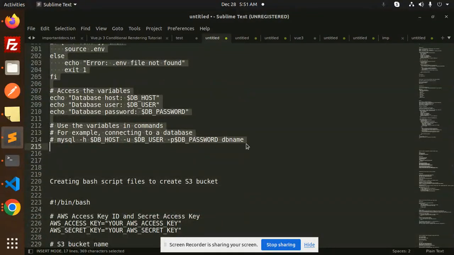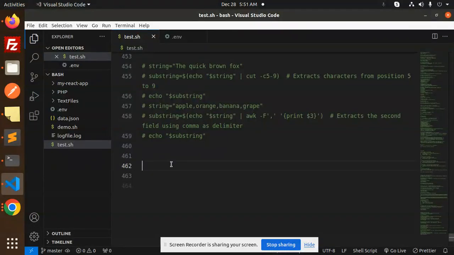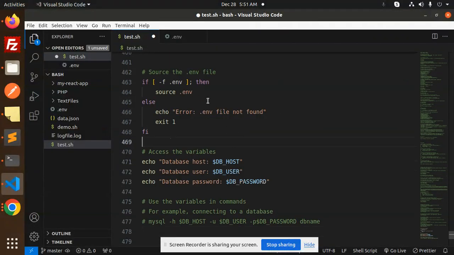Okay, so here we are just copying this and adding it over here. First we check whether the source .env file exists or not. After that, we are going to access the variables with the help of DB_HOST, DB_USER, DB_PASSWORD. And lastly, if you want to connect with MySQL or something, then you can use mysql with hyphen host, DB_HOST, DB_USER and DB_PASSWORD with the database name. Okay, so this is how we can access them, we are checking this one.